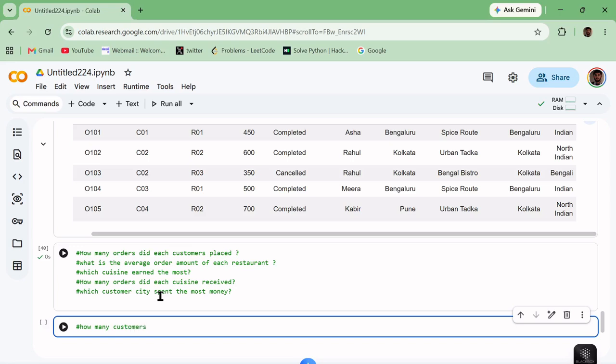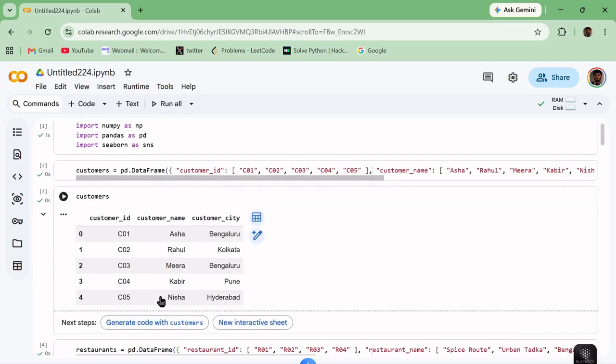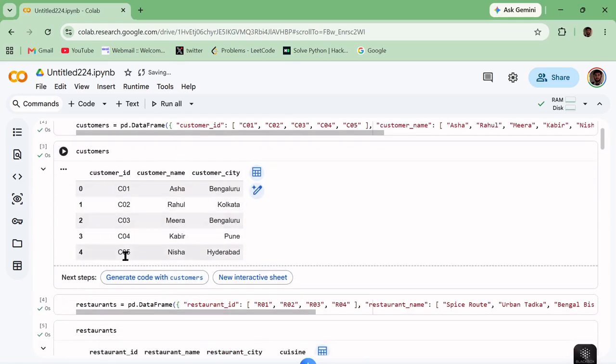How many customers ordered from each city? Okay, how many customers ordered from each city? Now I am giving you one hint. Let's see how many customers ordered from each city. In the customer table, we are having customer name and customer city, right? So in one table only, we are having customer name and customer city. So most of you will be trying to group by in the same customer table, and you will not be doing the joining operation.